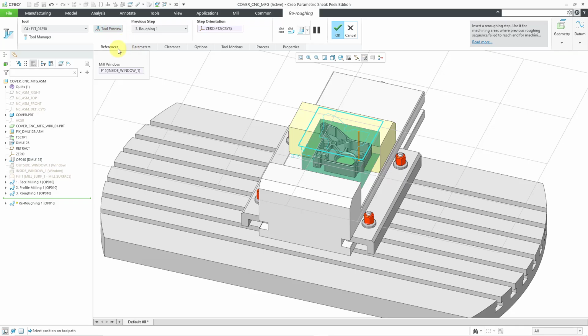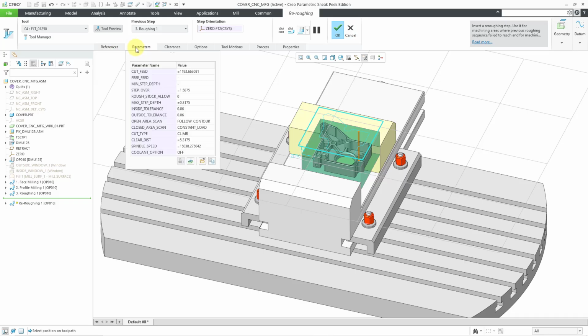Now that we have our references automatically selected from the previous roughing step, I will go to the Parameters tab. Let's change some of the values in here, like maybe I want this feed, and let's see what else we want to change. Well, this step over, let me use a smaller value for this tool. And then for the max step depth, I think I can actually use a bigger value. And those tolerances are fine. I will use the defaults for the open area scan and the closed area scan. For the clear distance, let me use a value of 5 once more and enter in my spindle speed.